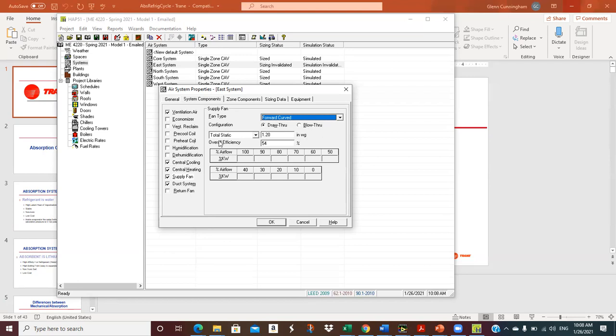Okay, so on the fan page, you have to put something in here to get fan heat as one of your loads. And that's one thing I always complain about. I want you to make sure that you put something in here.